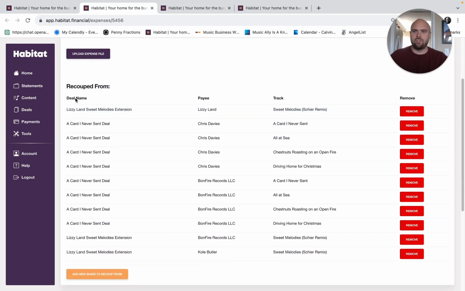So let's take a look at this. You'll see here we have two different deals on this. We have the Lizzie Land Sweet Melodies extension. We also have the Card I Never Sent deal with Chris Davies. Now, both of those, we've gone ahead and added all the artists from each of these deals. We've also added the label shares. So that means that the label is going to be on the hook for recouping some of this as well.